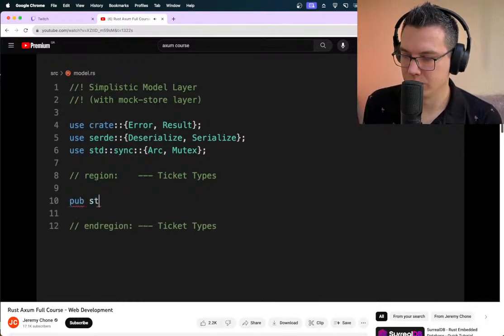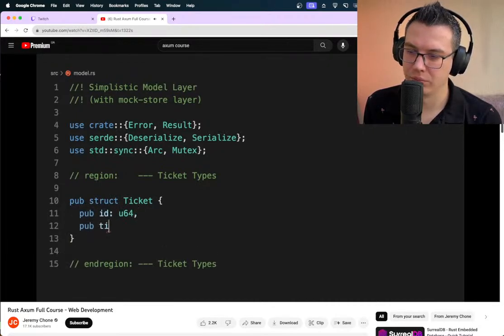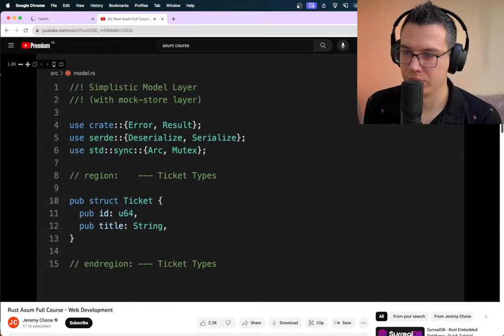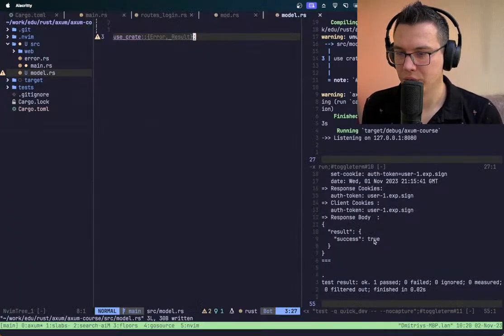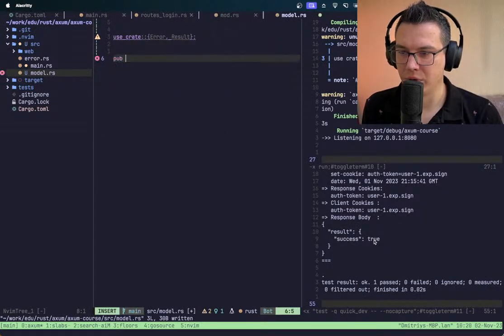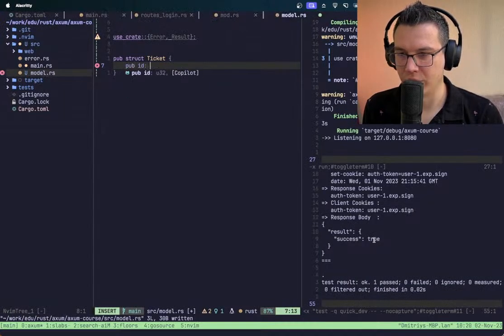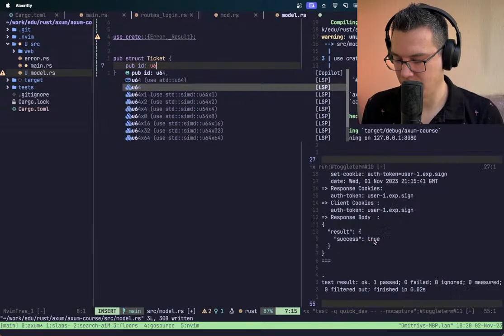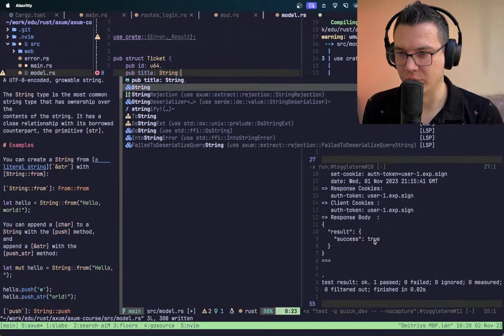The first one is going to be the ticket that is going to be saved. That is just going to have an id, which is a u64, and a title, which is going to be a string. So pub struct Ticket, which has pub id: u64 and pub title: String.